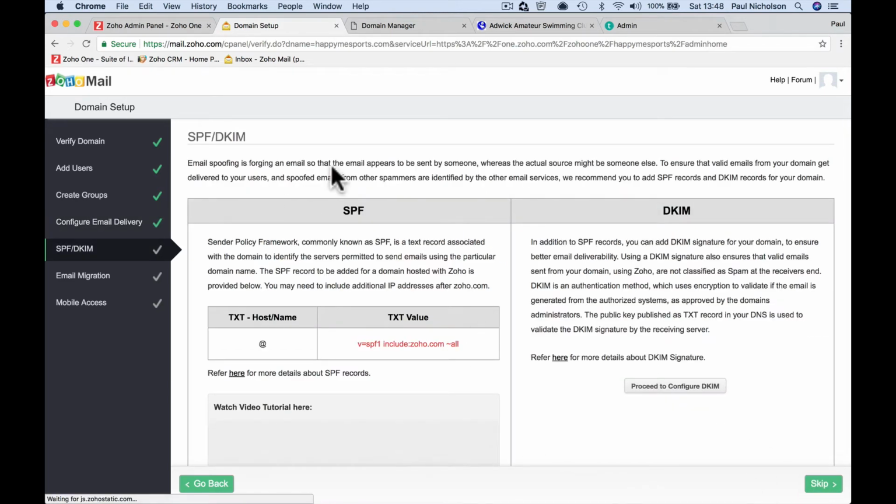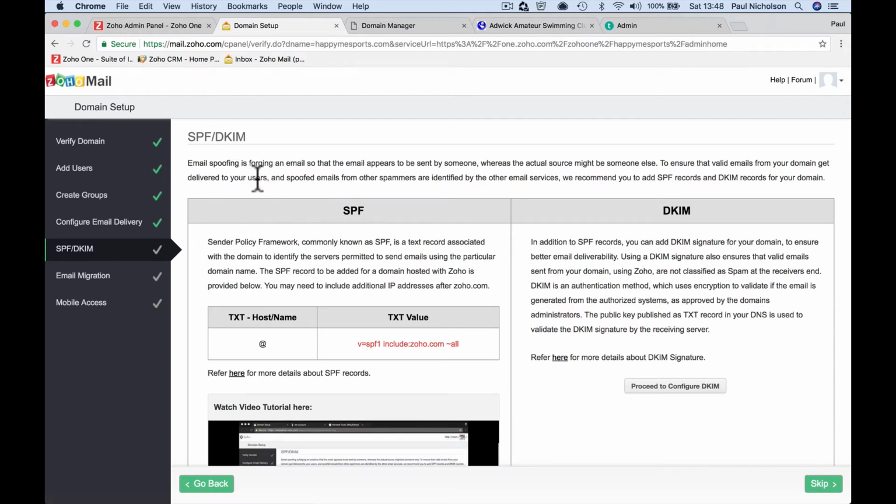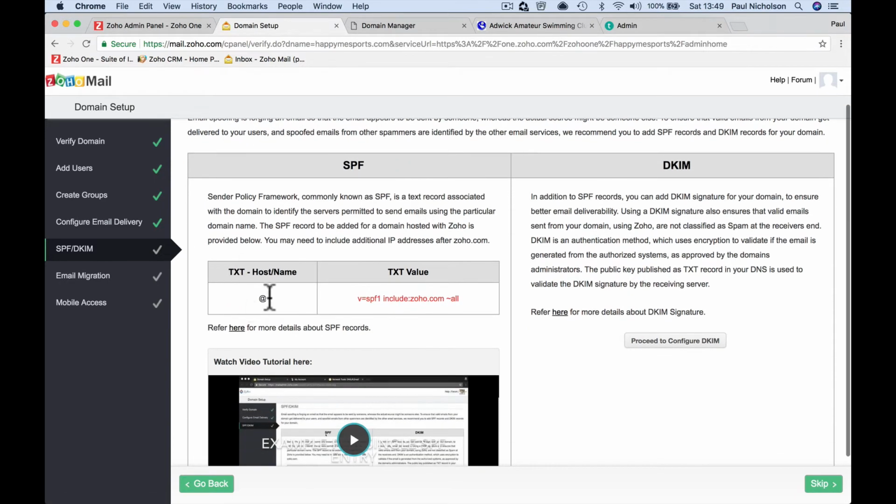Then he says email spoofing and so on. You need to add a text record in there to allow Zoho to send emails as different emails. I believe that's what it's for.